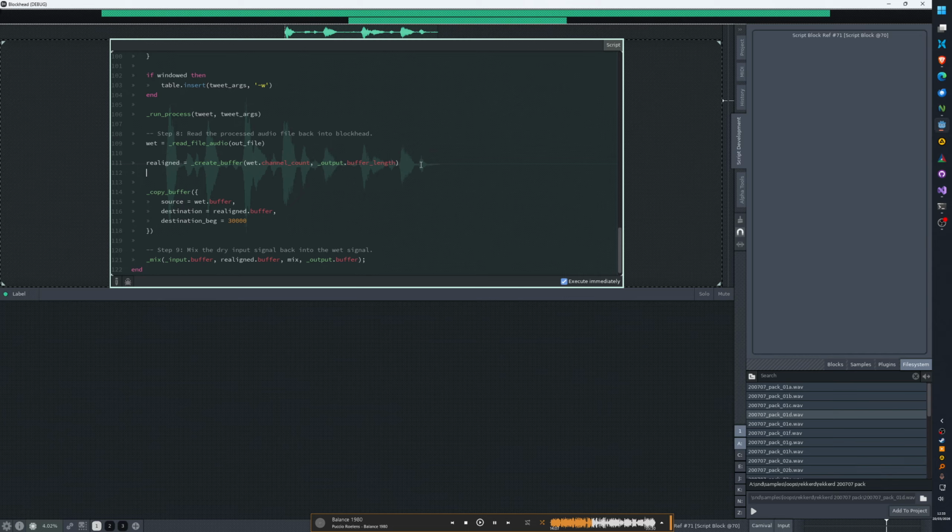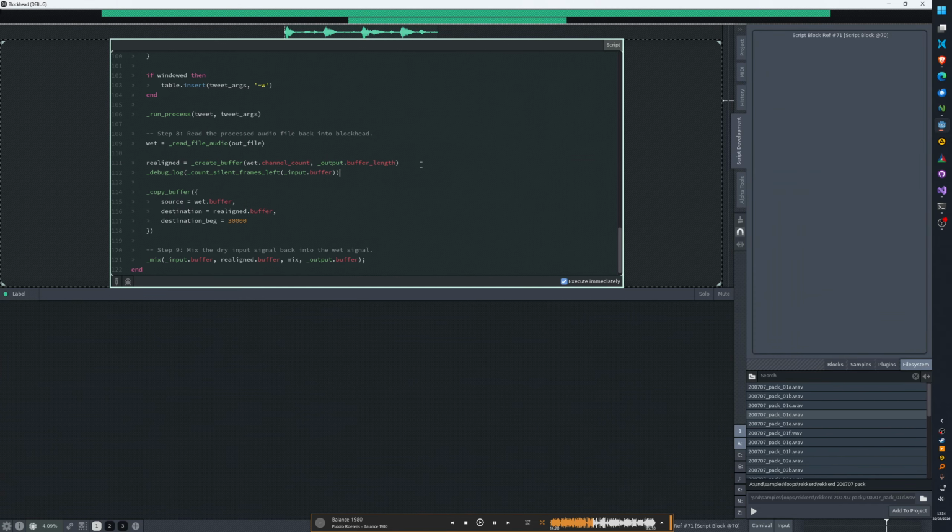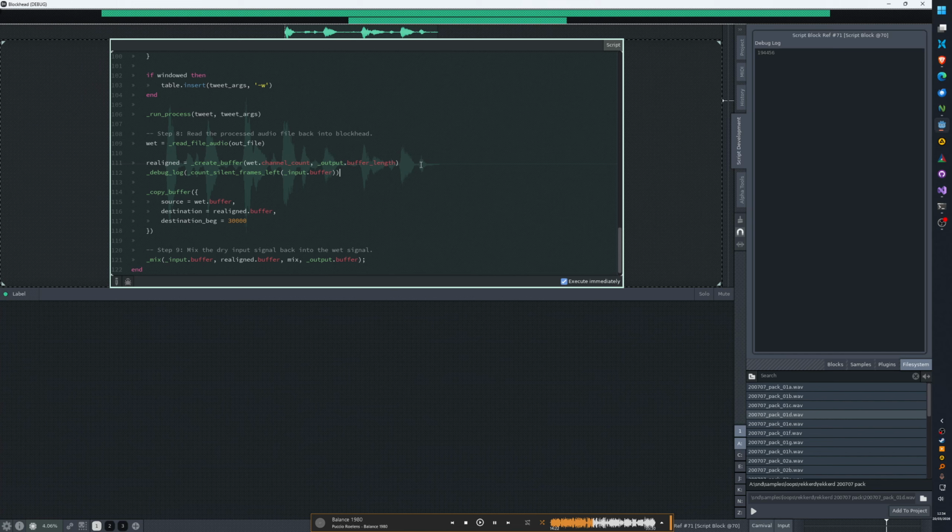My mind's gone blank. What was I doing? Oh, debug. Log. Count silent frames left. Buffer. 194456. That seems right.